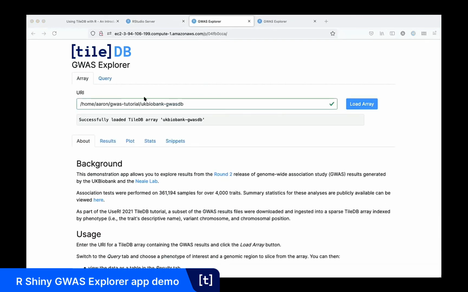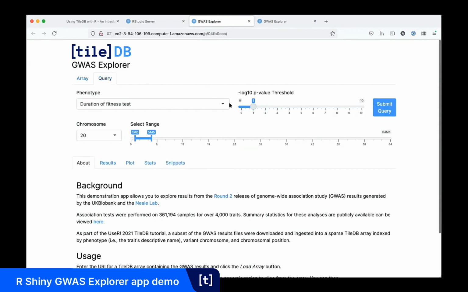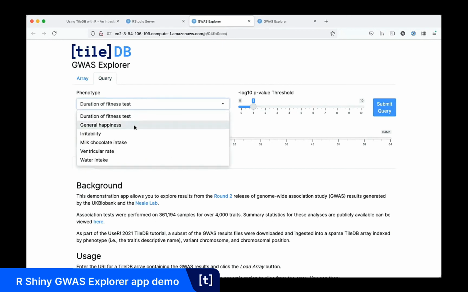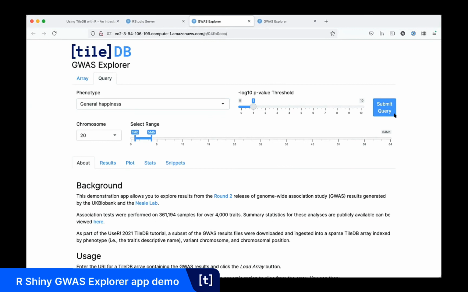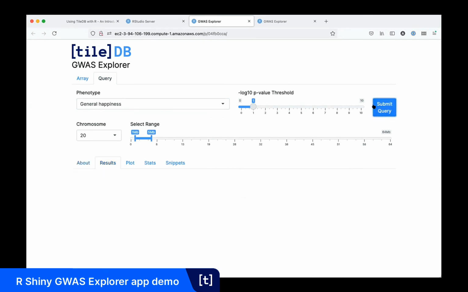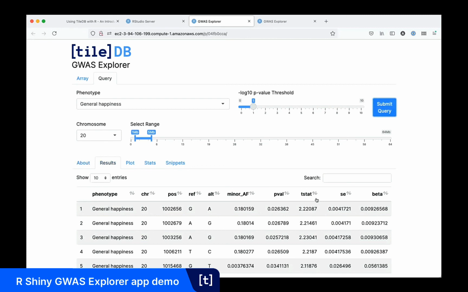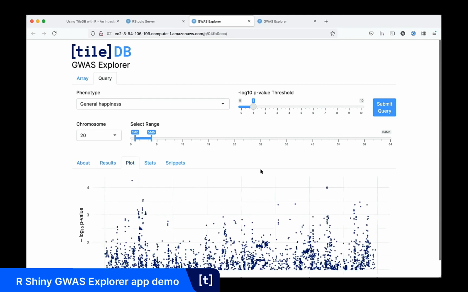Let's see. Right. And then if everything went okay, you should get a green box here, which indicates that it is a valid array and it was loaded into memory. So what you can do with this app is once it's loaded, it allows you to query it interactively without having to worry about the R syntax for now. So you can specify your phenotype of interest, which chromosome you want to look at, then hit submit query, and it basically is performing the same kind of queries we were just performing earlier. It will also generate plots for you.